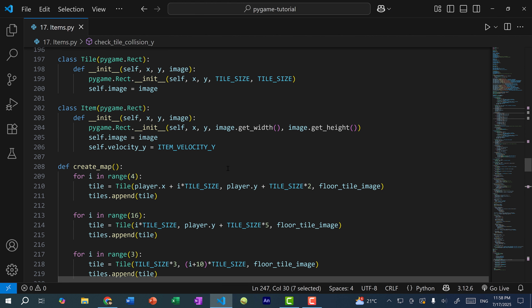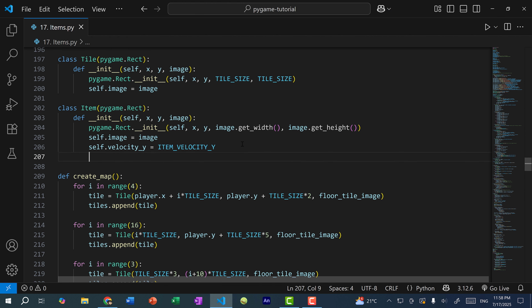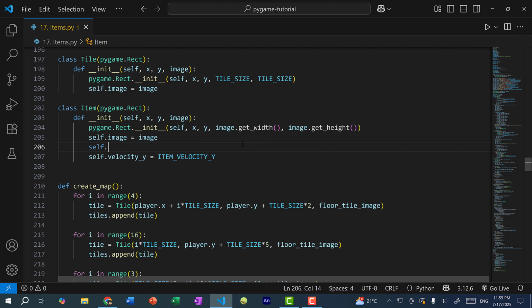So over here, I'm just going to add another field called jumping, and I'll put it up here. So self.jumping, and we'll set this to false. We're just adding it so that we can avoid getting an error, because it would expect this item object to have this field jumping. Alright, let's save and run the program.